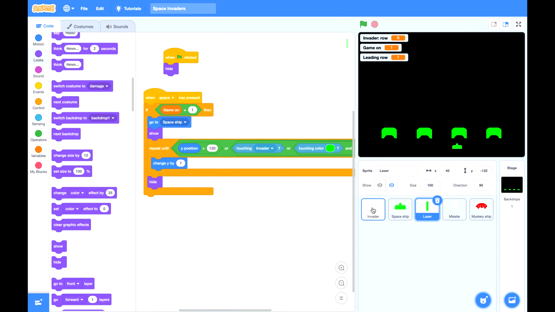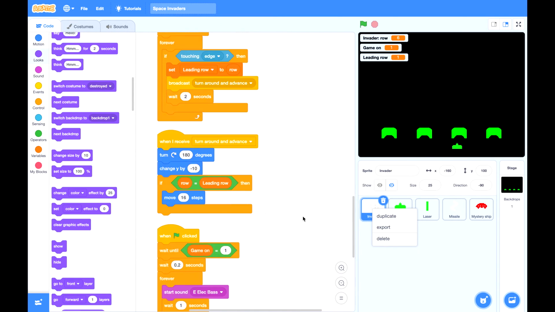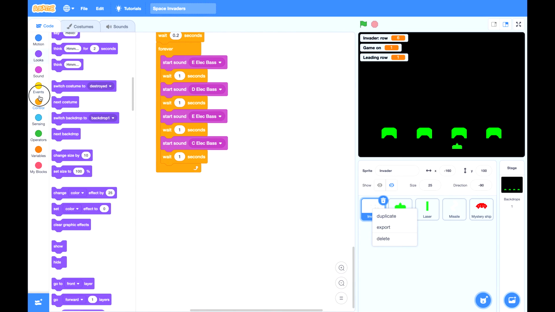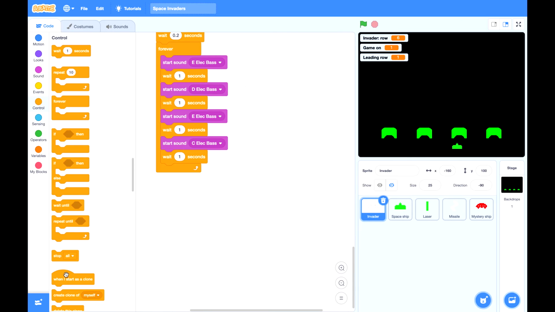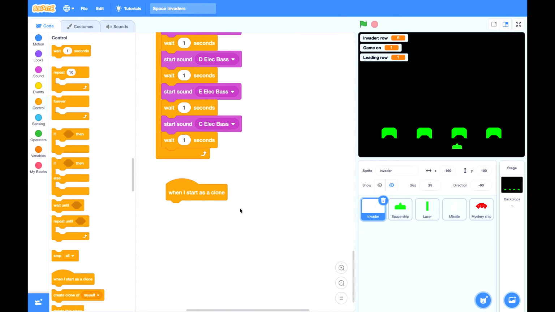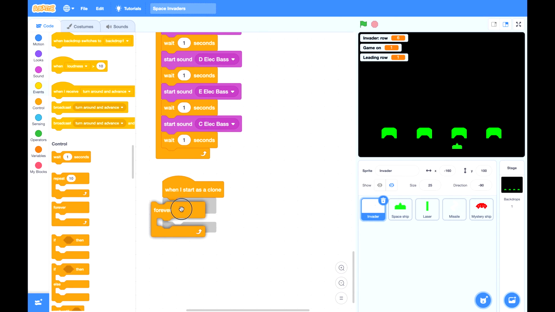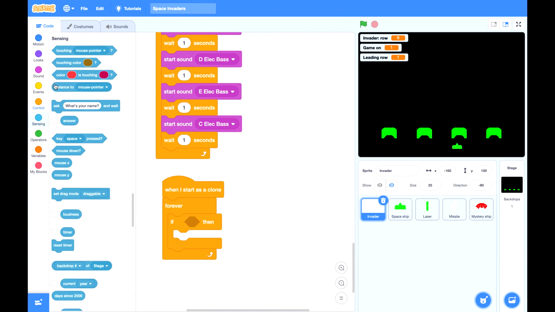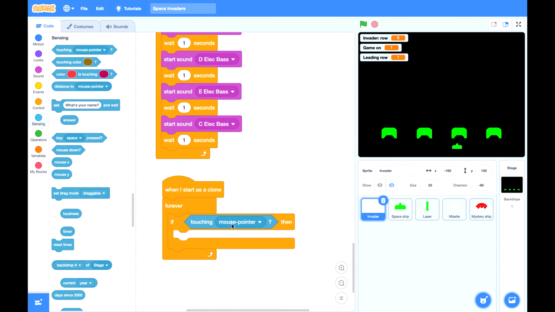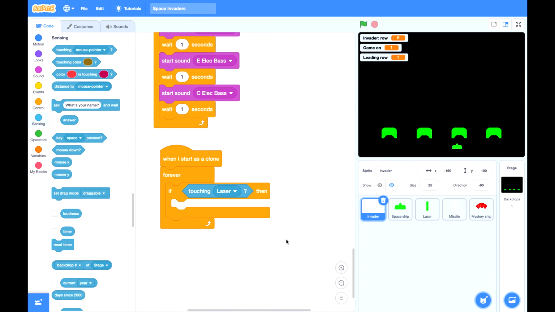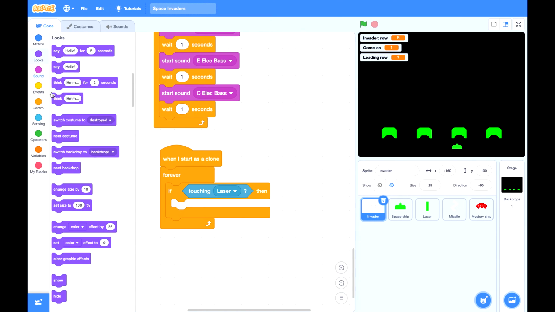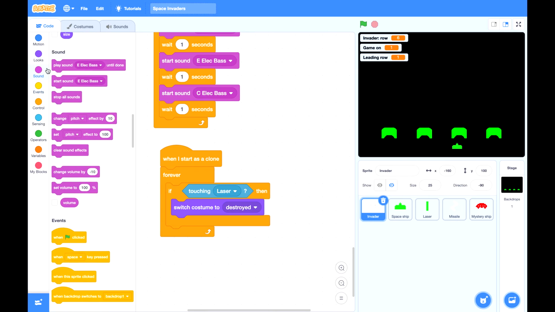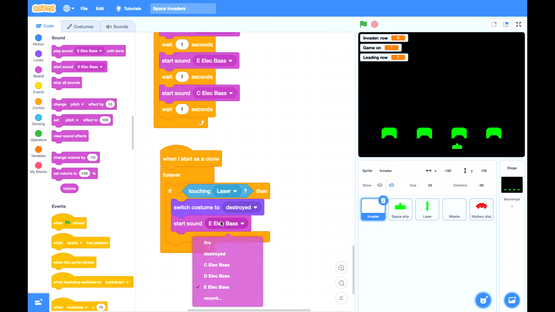So if the laser touches any invaders, this invader should be gone. This piece of code will be put in the invader. Make sure here you use when I start as a clone, because they are all clones. Each clone will check whenever it is touching the laser. It should switch costume to destroyed and make a sound, the destroy sound.